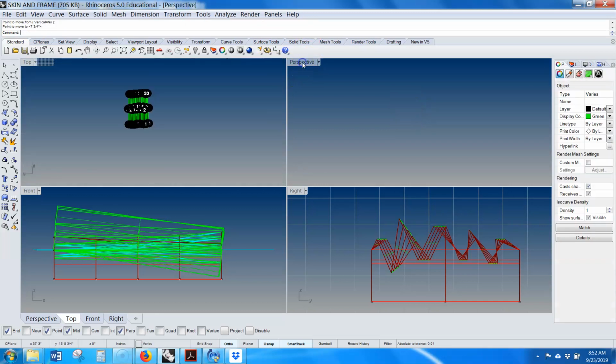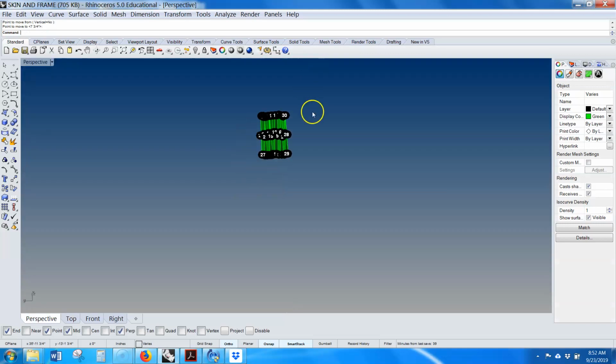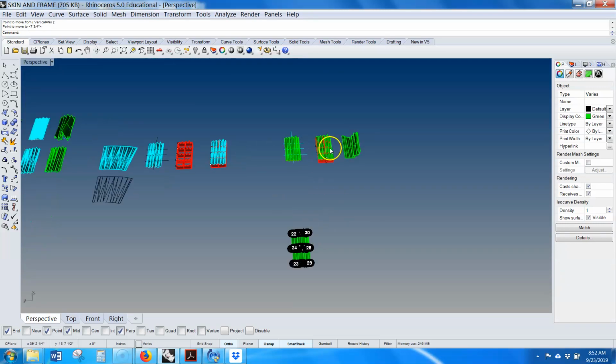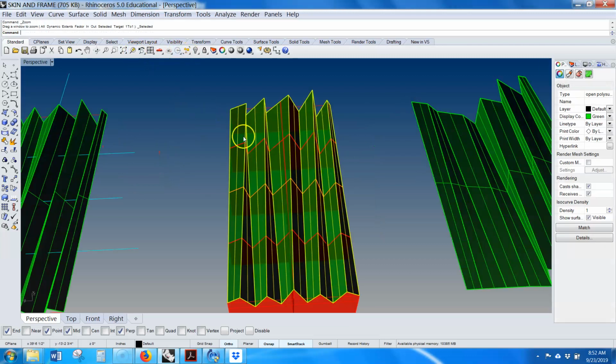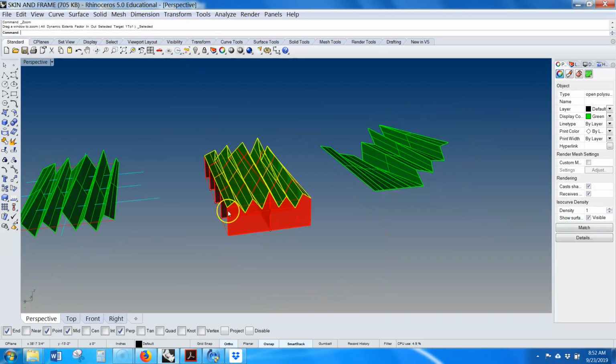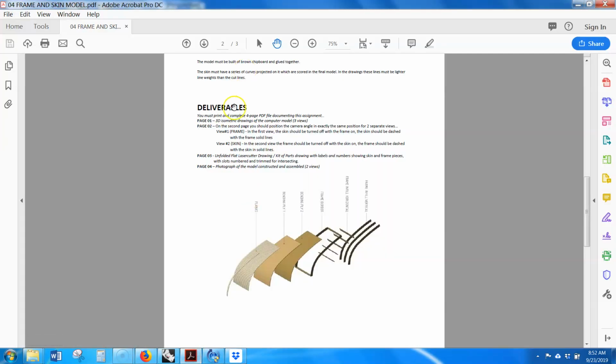I want to show you how to do the requirement for the 3D drawings. Okay, this is going to be useful in Studio. Let me save. If we look at the assignment, page 2, on the second page you should position the camera angle in exactly the same position for 2 separate views. Well, it should say for 2 separate drawings because it's the same view. View 1, you're just going to show the frame with the skin.